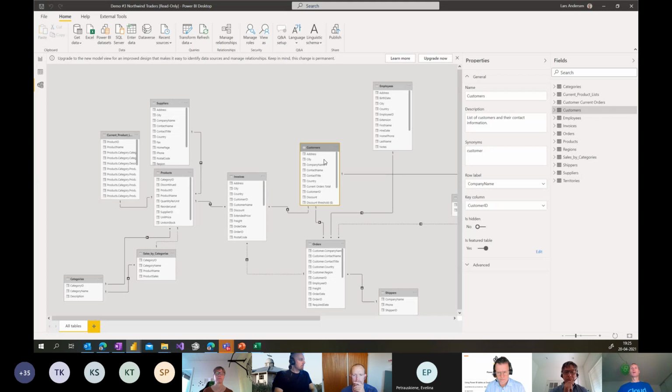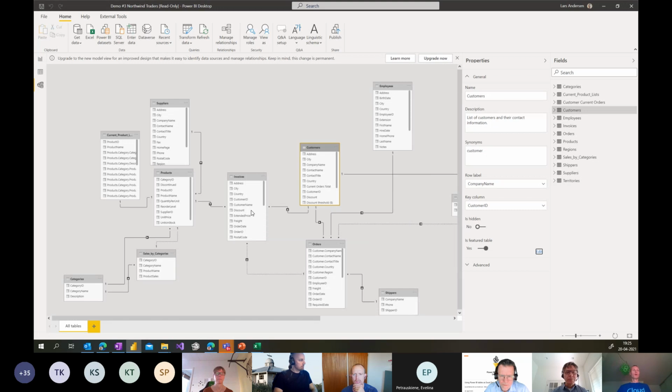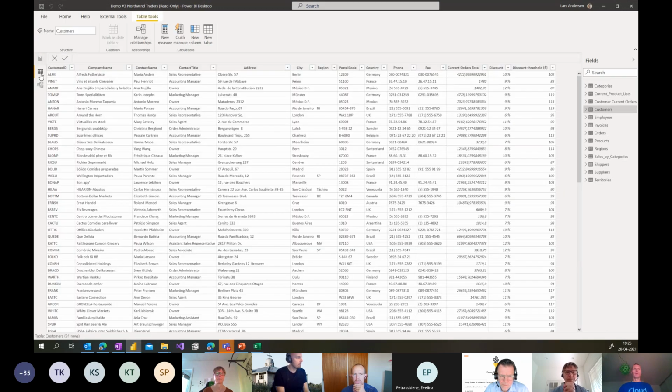We'll be patient. And also a label column, which is my company name, and then a key column. This is all that is required to create a feature table or an organizational data type. Put in a description, have your row label, and then a key column. Then if I go into the data view of Power BI, you can actually see this is my customer data type, or the content of this table.